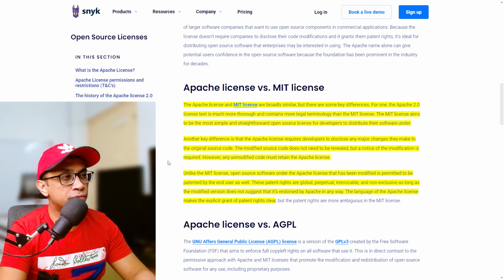Another key difference is that the Apache license requires developers to disclose any major changes they make to the original source code. The modified source code does not need to be revealed, but a notice of the modification is required. However, any unmodified code must retain the Apache license.